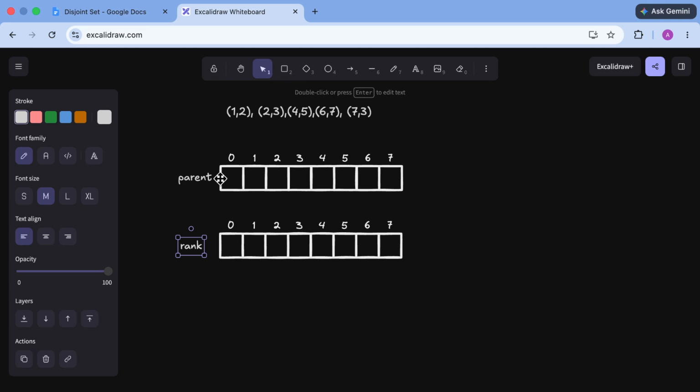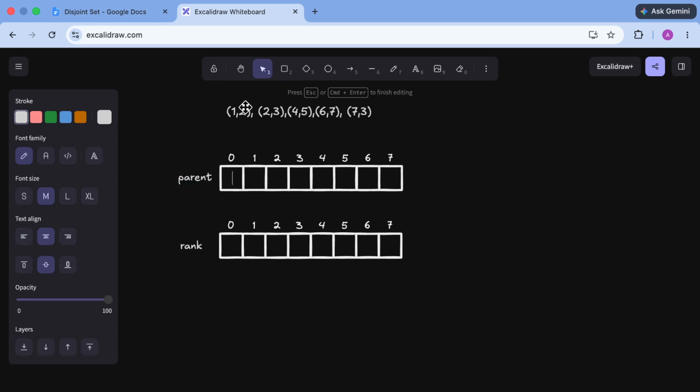One array is always required, which is parent. Initially I will initialize the number of nodes equal to the array size, that's the parent array size. Initially every node's parent is itself. So 0 to 0, 1 to 1, 2 to 2, means every node or every element. Either you call it node or element, let's call it node in terms of graph. So every node is pointing to itself, right? Initially, that's what the algorithm says.